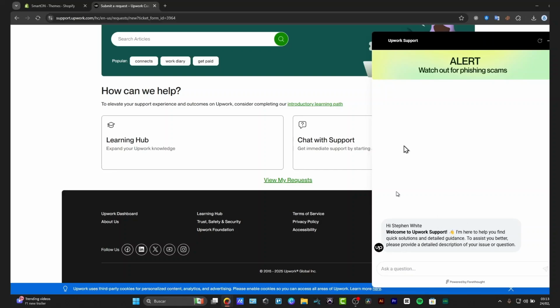Once verified, you'll have full access to all Upwork features, including submitting proposals, accepting contracts, and receiving payments without restrictions. Verifying your identity may take a little time, but it's an essential step to unlock the full potential of your Upwork account.